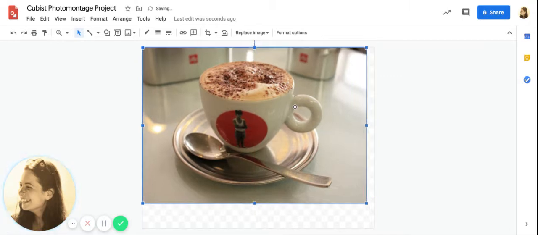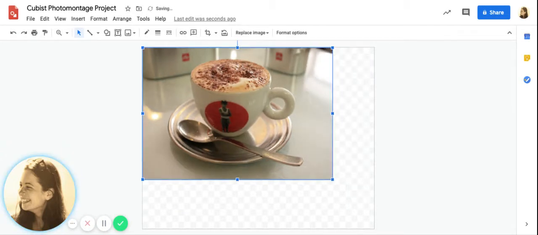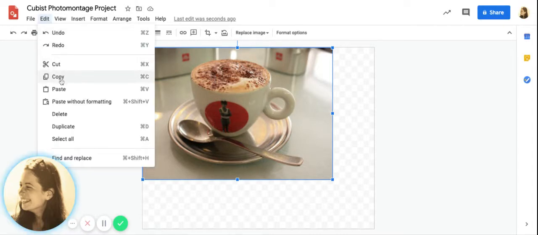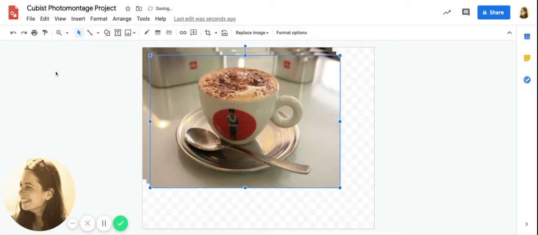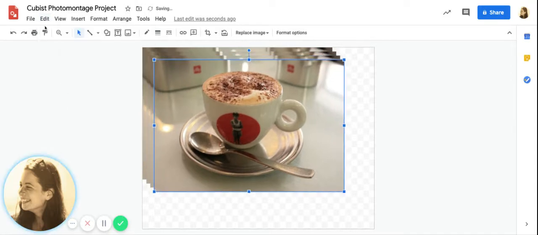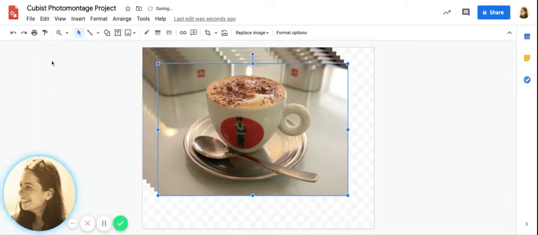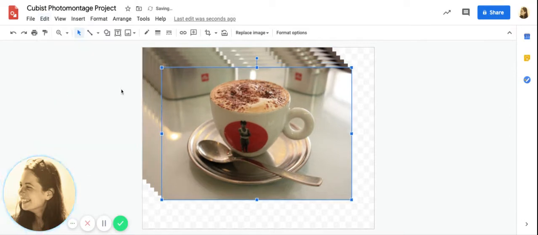Okay, as you know, our project is to work with foods or beverages that we enjoy that are part of our cultural experience. So I chose a cappuccino. I'm going to first cut and paste this a few times. So I'm going to go to Edit, Copy, and then Edit, Paste, Edit, Paste. I'm going to paste it about 5 times. And I'll show you why in a minute.